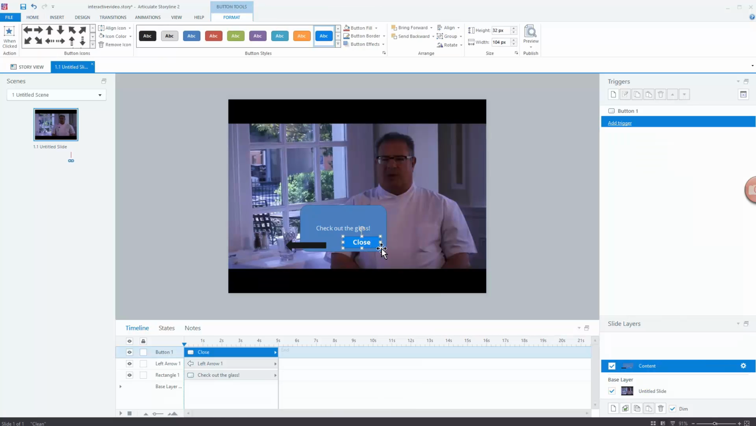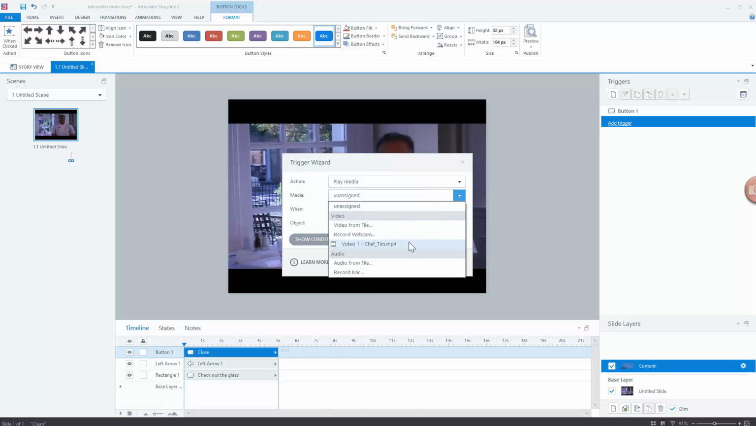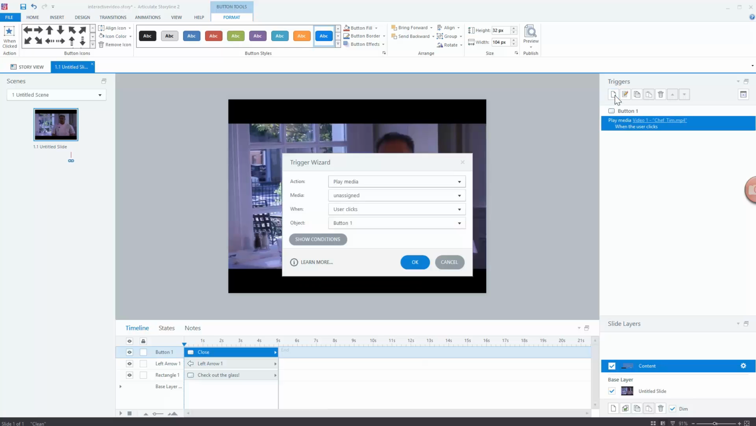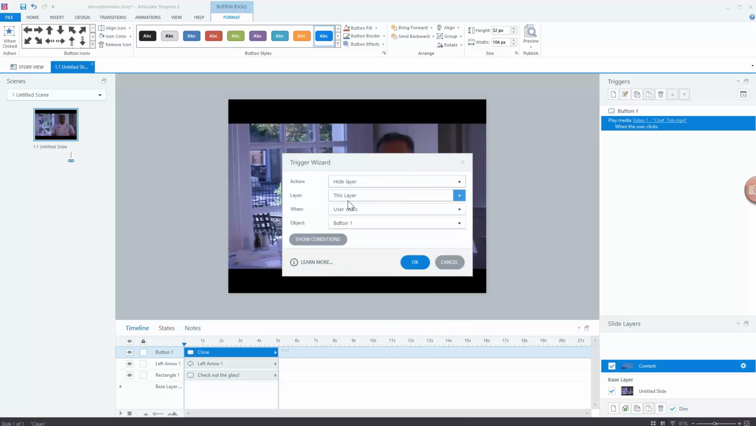I'm going to select the close button. The first thing I'll need to do is go ahead and start the media back up. In the Triggers panel, with the button selected, I'll add a trigger. I'd like to play my media, Chef Tim, when the user clicks the button, and click OK. I need to close out of the layer. We'll create another trigger. Hide layer. This layer, so I'm hiding the content layer or hiding myself when they click the button.